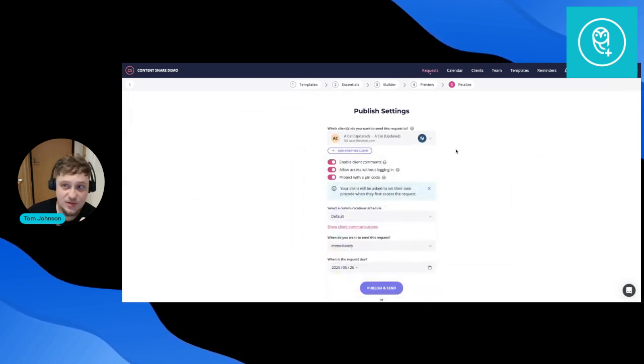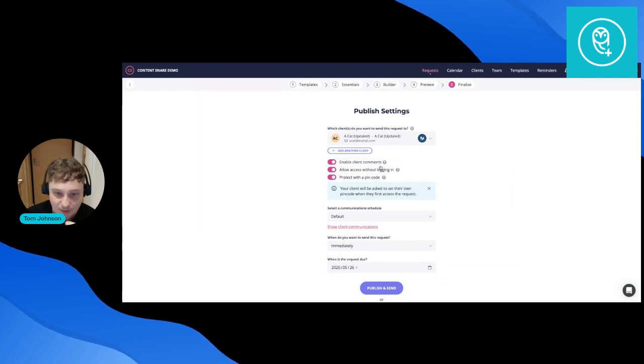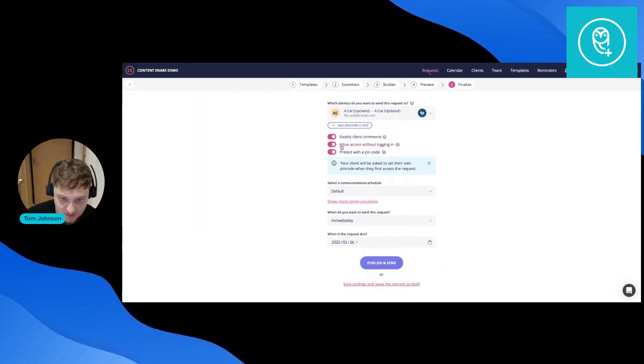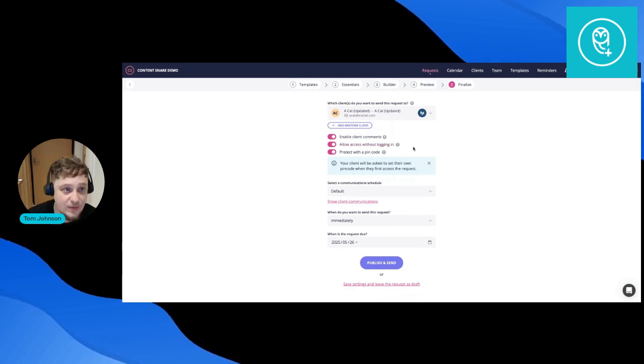We've just released a new feature, which is bulk and recurring requests. So if you want to send this out to, for example, 100 people at once, you can. But the bit that I really love is this. Allow clients access without logging in. App fatigue is a real thing right now.